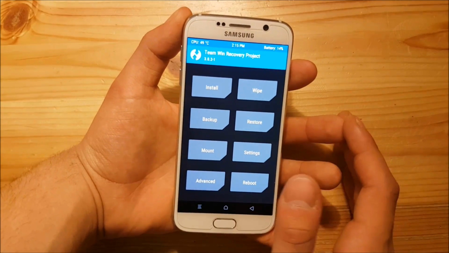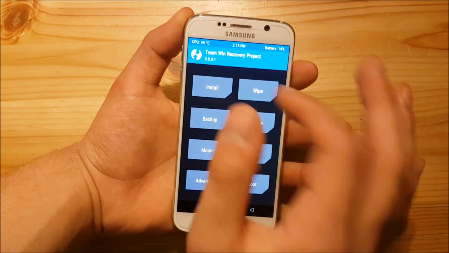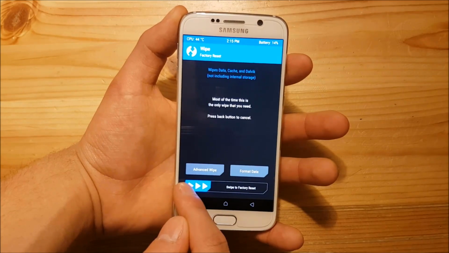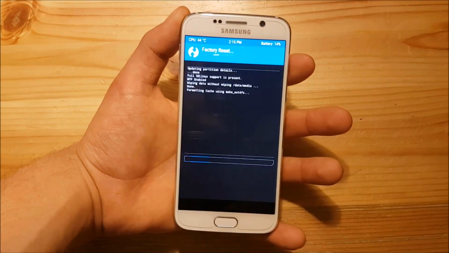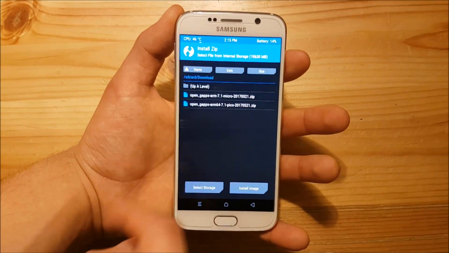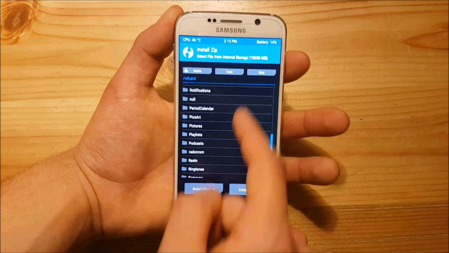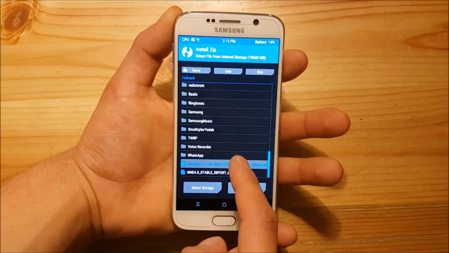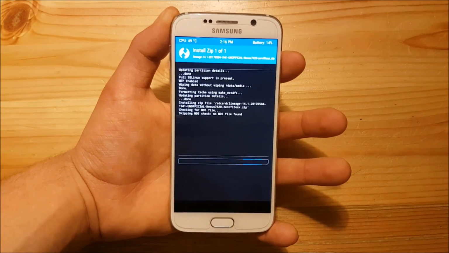Here in the TeamWin Recovery Project, you need to go to the wipe option first and perform a wipe. Just swipe to wipe your phone, sorry. And after that, go to the install option and locate the ROM. So in my case, it's here. Just press on it and swipe to flash.